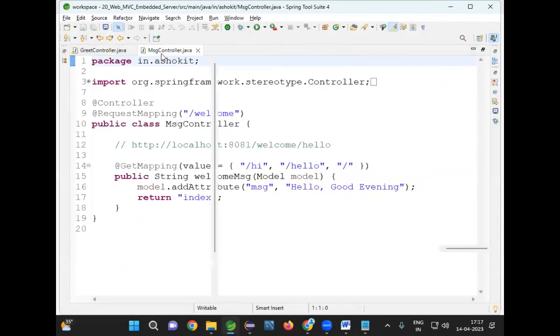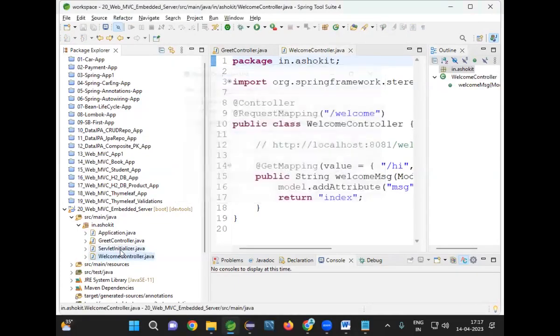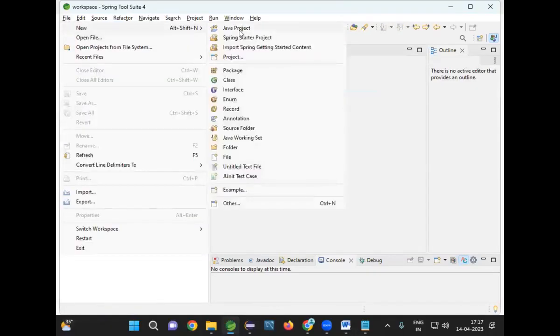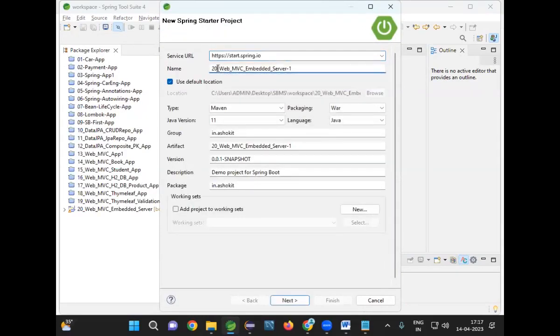Here I have GreetController and MessageController. Let me make it WelcomeController. Or else, let me create a separate project, guys. File, New, Spring Starter Project. Let me give the name as 21 WebMVC exceptions, exception handling. I want to implement exception handling logic in my web application.